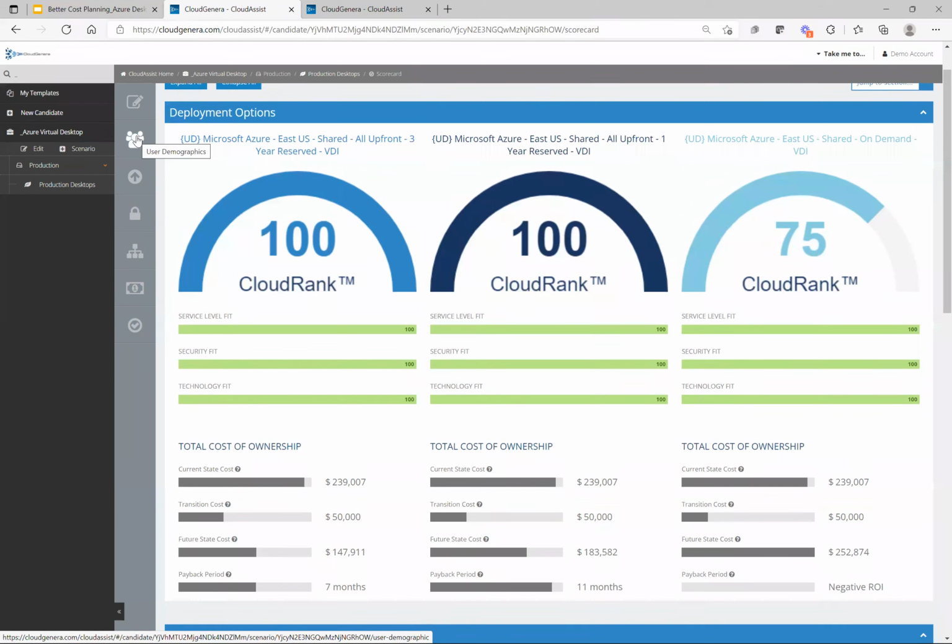So the first thing that we see here is an executive summary coming out of CloudGenera's Cloud Assist software. It's estimated our annual total cost of ownership, so our ongoing operating expenses, as well as estimates for capital expense. From a capital expense perspective, think the infrastructure that needs to be refreshed every so many years to make sure that VDI environment is supported in a way that will be reliable and performant. The engine's also estimated a cost to transition.